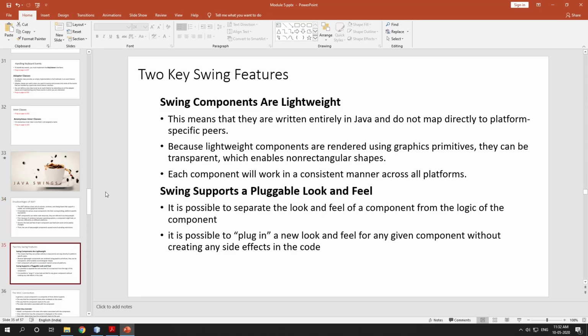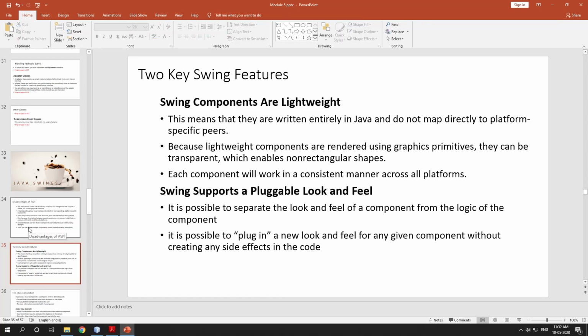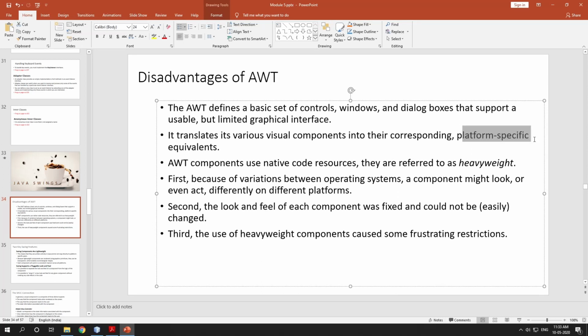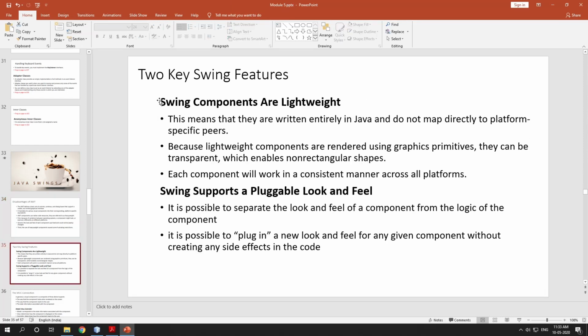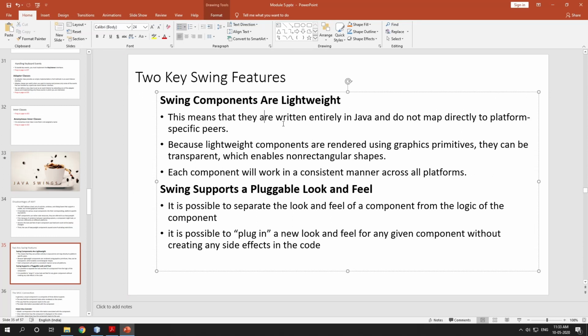The first feature is that Swing components are lightweight, which means the Java code will not be converted into platform specific code. In AWT, the Java code is converted into platform specific equivalents, so platform independence is somewhat compromised. But in Java Swings, the components are lightweight. They are not converted into platform specific ones. This means that they are written entirely in Java and do not map directly to platform specific peers.